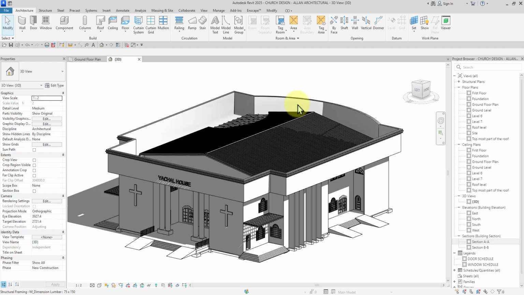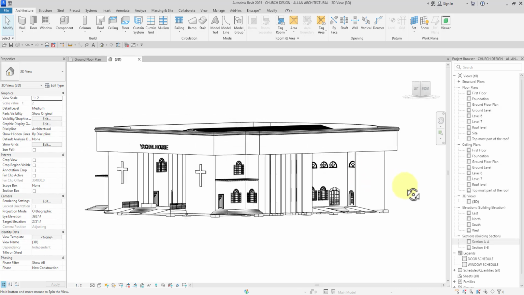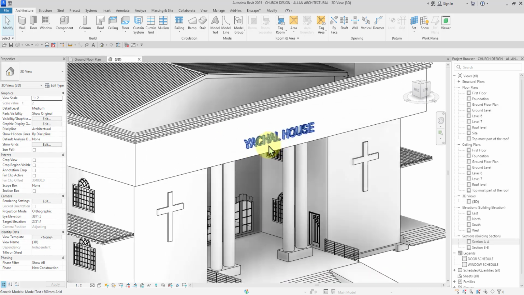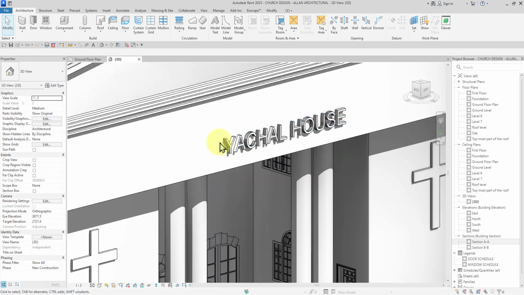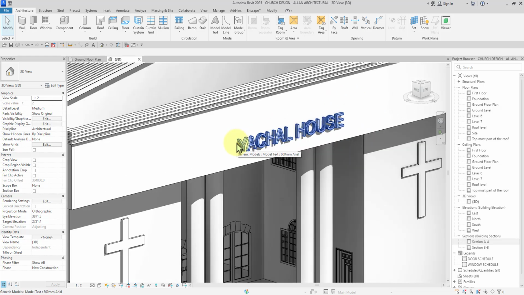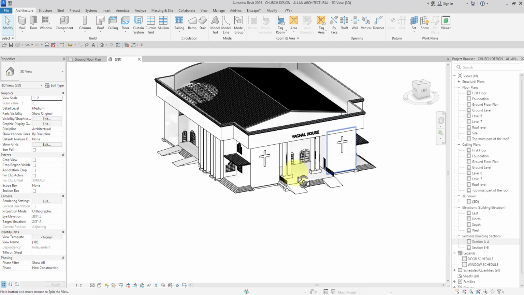So in this video we are going to be talking about how we can come up with our working drawings with this church design you see on my screen right here. This is a church building I actually designed for my church. You can see right there with the name all stamped over there, Yakal House. That's the name of my church.